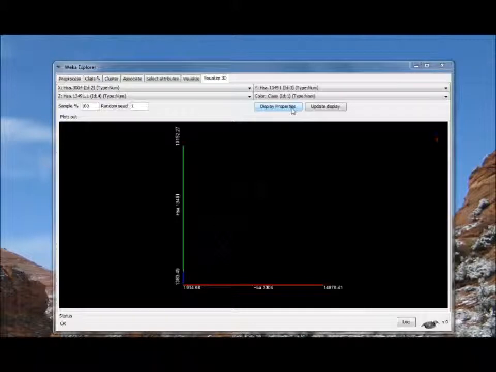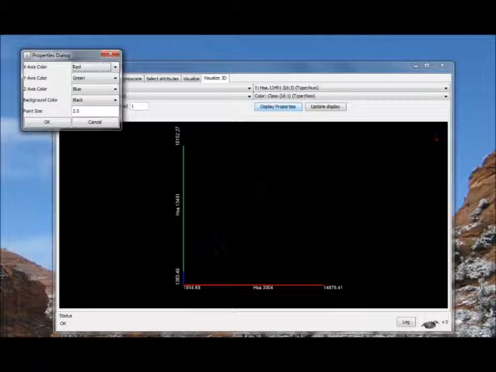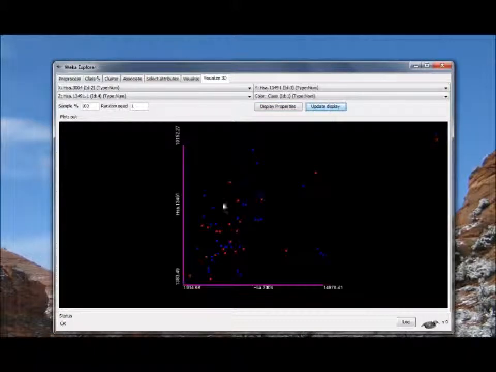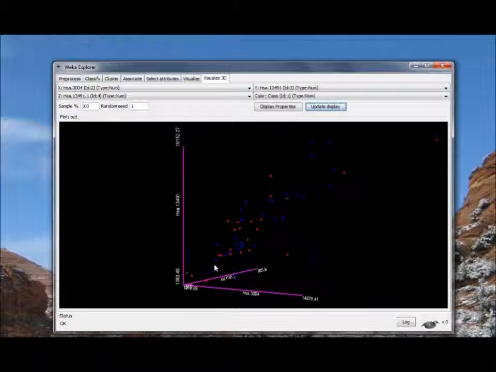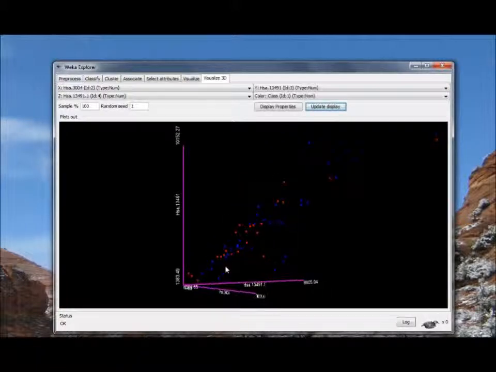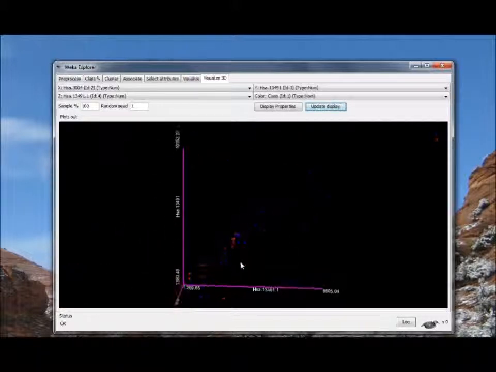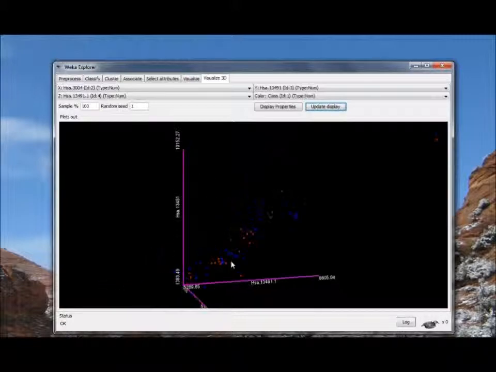We've also added a display properties dialog. So you can change the various settings of the graph to suit your needs. So we'll make the point size bigger and change it to magenta so it looks more like what was already provided. Click OK, and we can update the display. So now you have the magenta axis, you have slightly larger points. So it gives you a little bit more control over how your graph is being displayed and some of the colors being used.